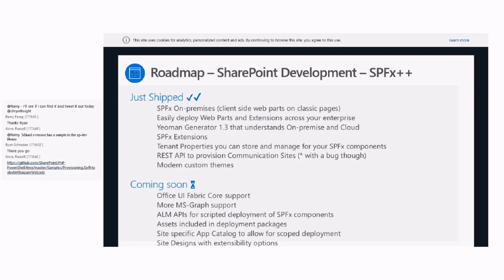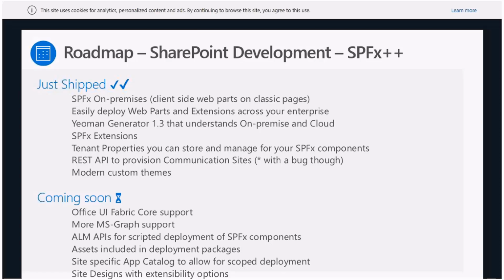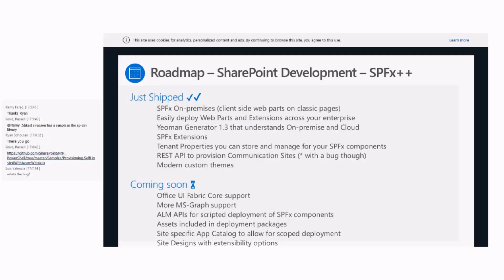SharePoint Framework extensions, major thing, it's now GA. So SharePoint Framework extensions are now generally available across all of the tenants within SharePoint Online. And obviously, they will be also available in the future in on-premises, but not yet on Feature Pack 2 for SharePoint 2016.